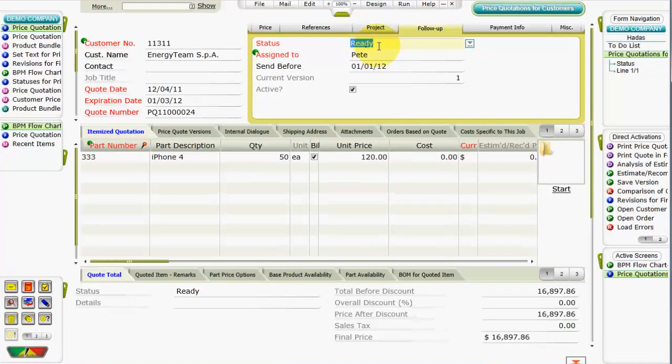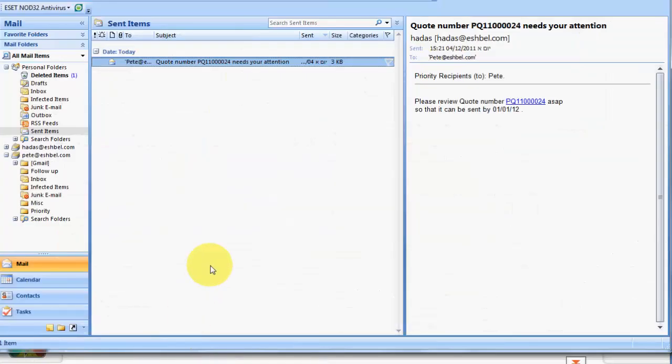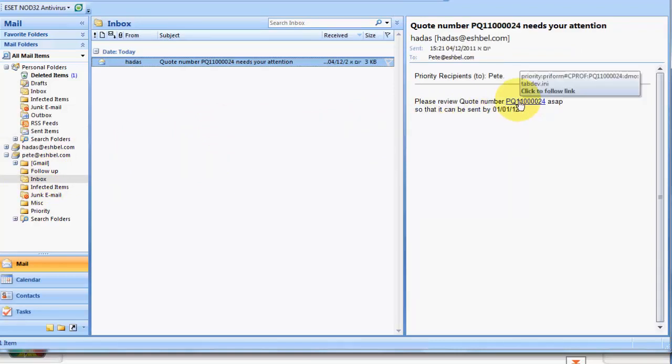Note that the quote is now assigned to Pete. Since this is a relatively large quote, I can also see the email notification that has been sent in my personal Outlook Sent Items folder. This enables me to verify that the quote has actually been sent to Pete for approval. When Pete receives the email notification, he can either click through from the mail message in Outlook directly to the price quote, or he can simply open his to-do list.